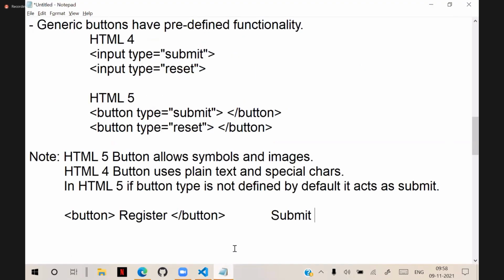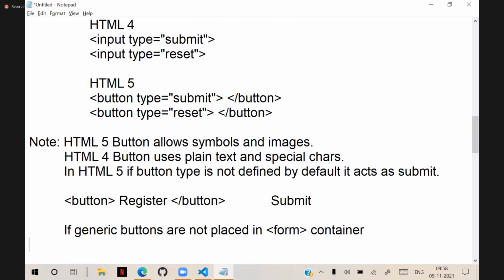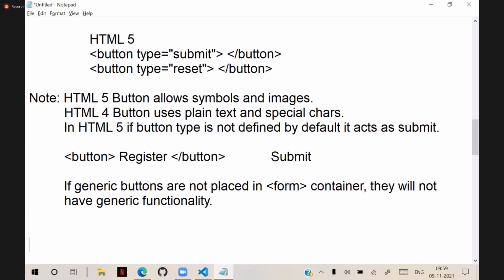One more important note is there. If generic buttons are not placed in a form container, they will not have generic functionality. That means they will not submit or they will not reset.